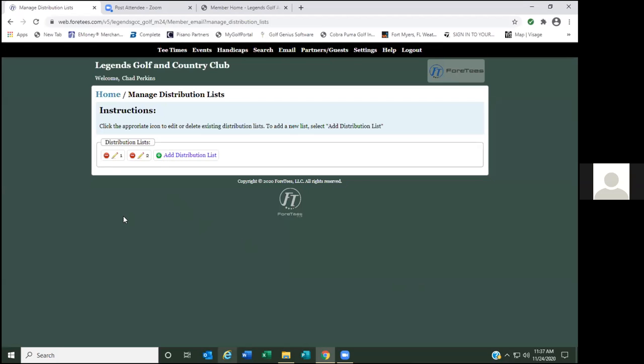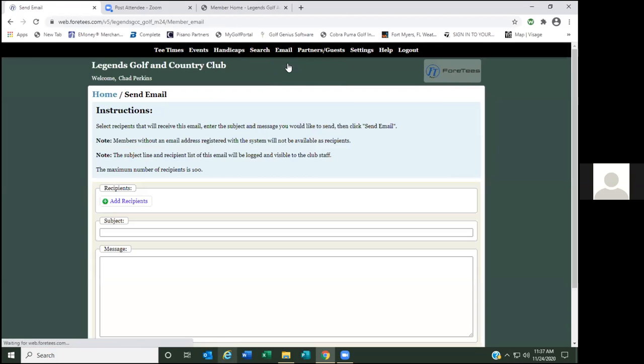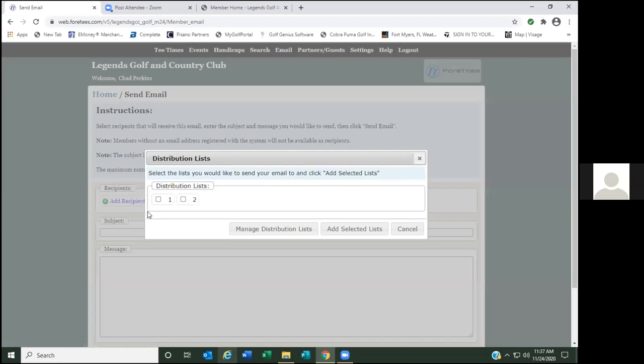So let's say I want to send an email to one of these lists. I'm going to go up to the top where it says Email. I'm going to click Send Email. And I'm going to first select Add Recipient. I'm going to hover over Add Recipients. Well, I want to add one of my distribution lists. Which one is it, 1 or 2? Let's just select number 1. And I'm going to click Add Selected List.